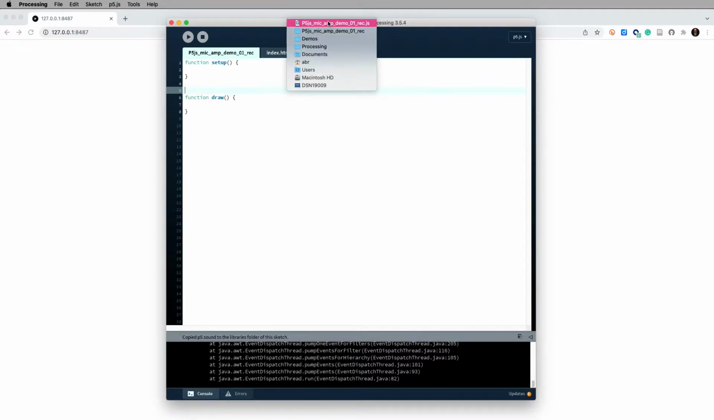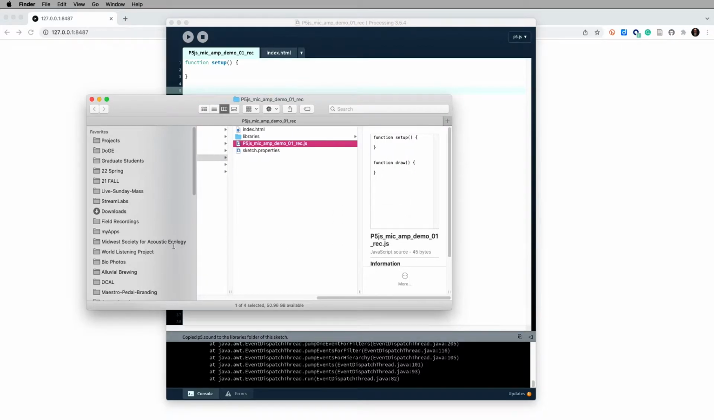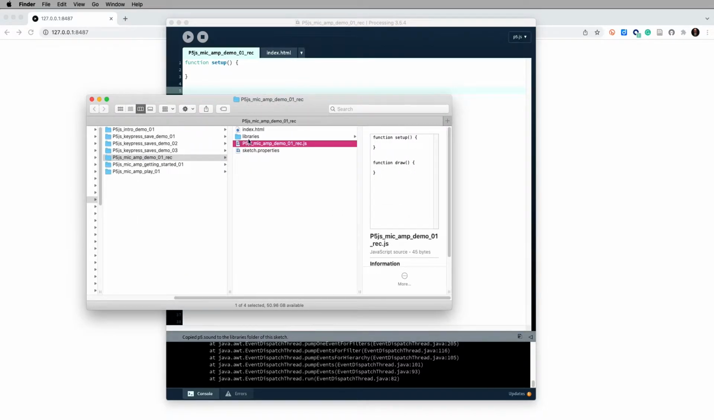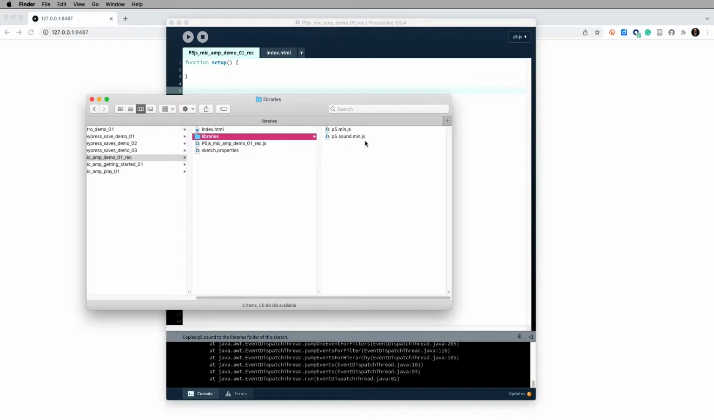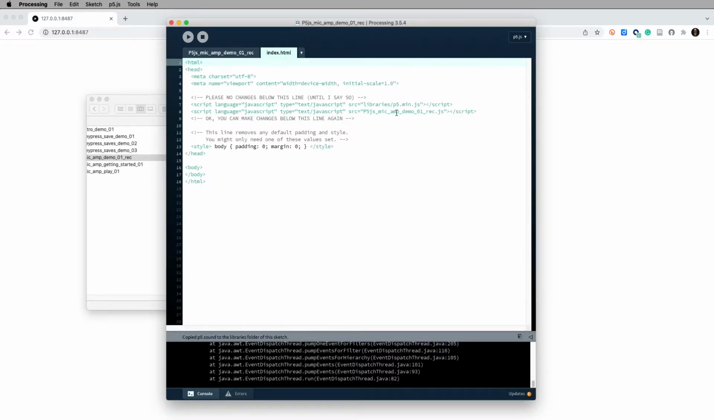So what that means is if I right click on the top bar here and go to where this project is, each project when you create it has a libraries folder. And now Processing has copied in the p5.sound.js file that's needed. And the first time that we run this, you will be able to confirm this because it'll add the p5.sound.js here. So let's just run it even though it's empty.